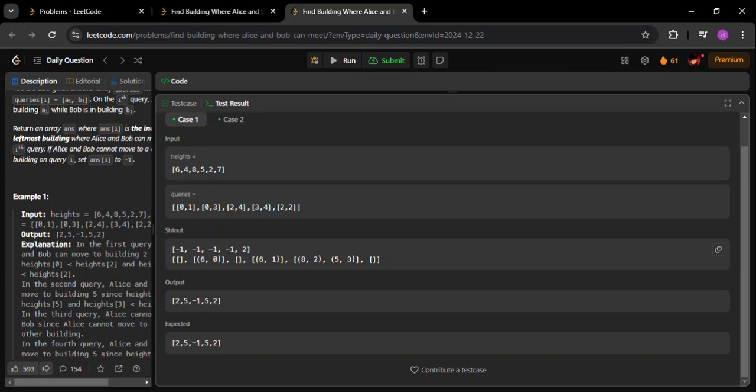Let me explain one of the queries. For example, see this part. This tells you that the height they have to search for is going to be 8, and the index of the query is going to be 2. So once we know the answer for this, we'll have to come to index 2 and mark the answer. If you want to understand what it is, we have to go to query number 2.